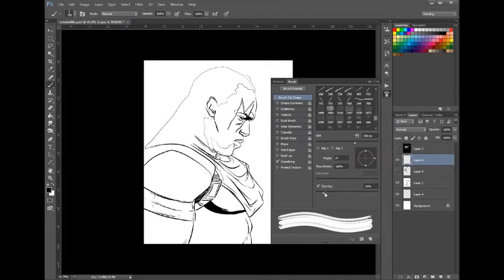With the last tutorial, we talked about taking the spacing of a brush down to 1% to make it thin and very sharp. But we don't want to do that with this brush. I want this brush to not be sharp, so I'm going to leave that spacing at 25.